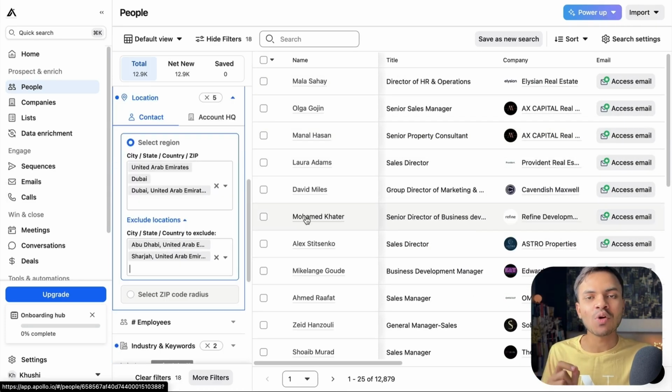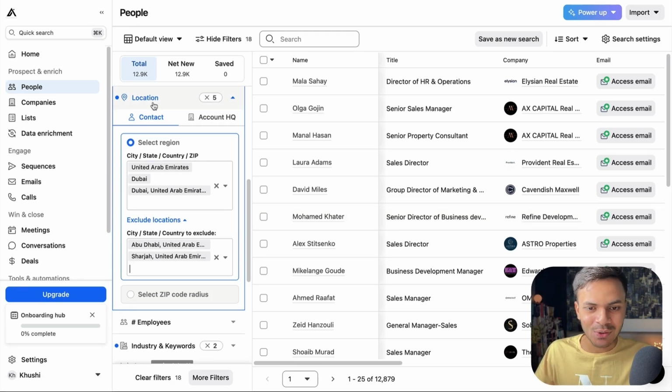Okay, and even if you want to exclude some specific demographic or areas, you can do that. So go to location, exclude location. As you can see, our number of prospects has decreased to 12,800. So we are only going after Dubai real estate agencies or real estate middle level managers. Alright, so we have the list here.